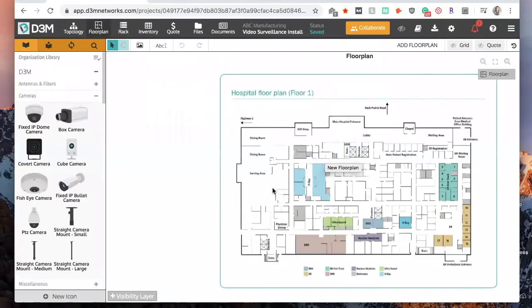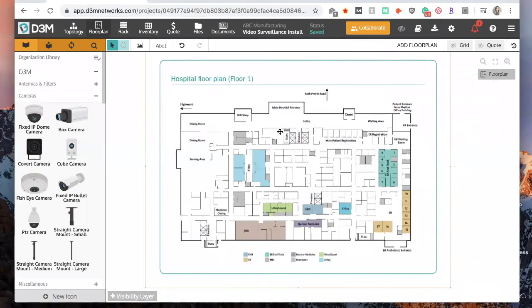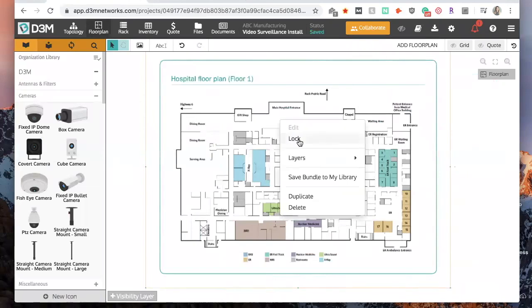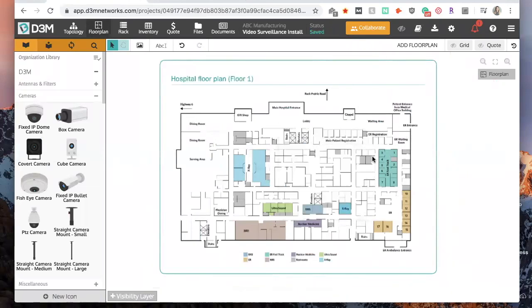Great, so here you can see our floor plan. I have a hospital floor plan just as an example. The first thing that I suggest you do is right click and lock the image into place. What you'll notice is now if I try to click and drag, the image won't move. This will come in very handy once we start putting cameras and different items on top of the floor plan. The last thing you want is to be able to move a camera around and then the whole floor plan goes moving with it and nothing's in the right place anymore. So I would say lock your image and then get started.